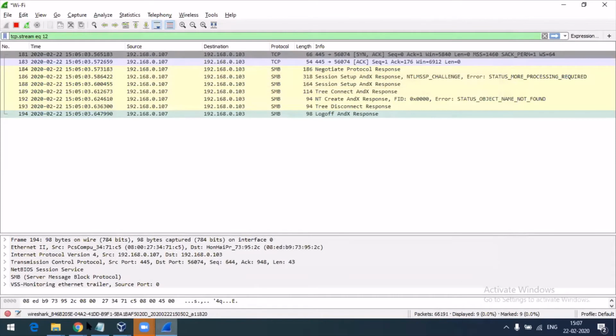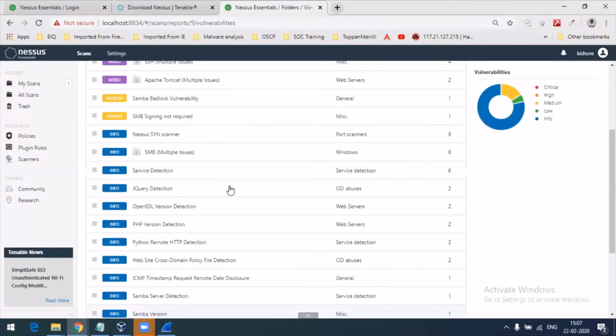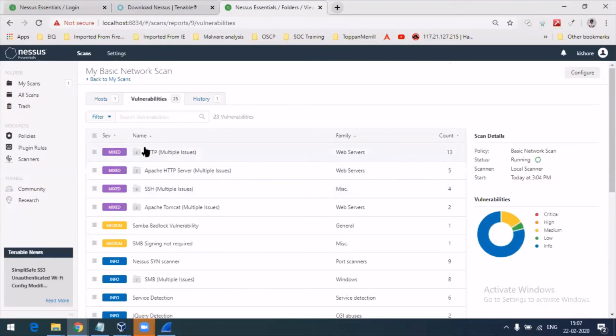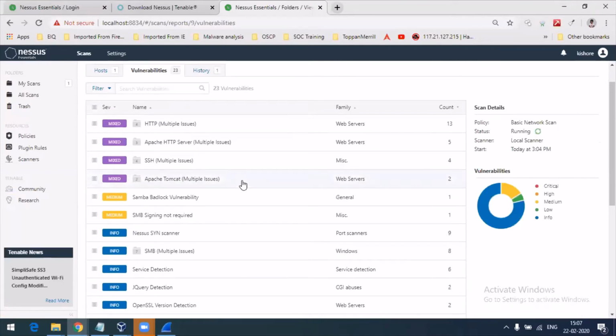Is my scan failing? No, it's running. You can see we have got a lot of mediums, lows, and informationals here. And it's still running. It's not yet done.